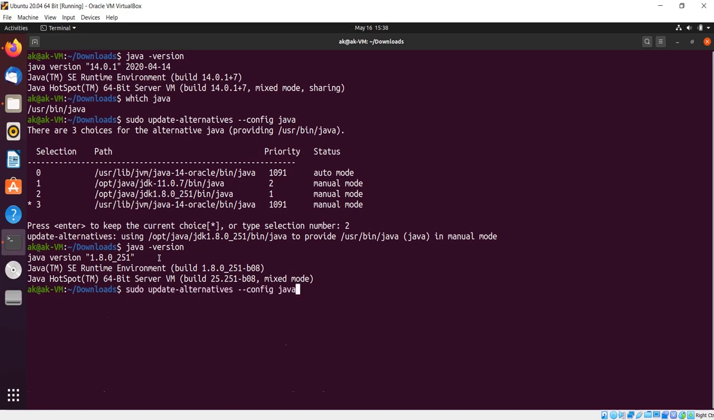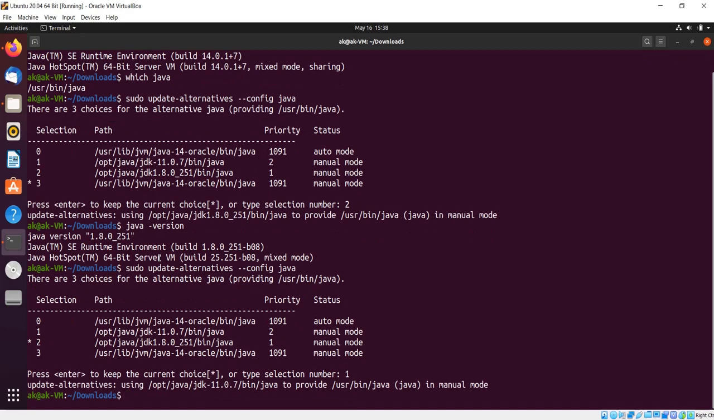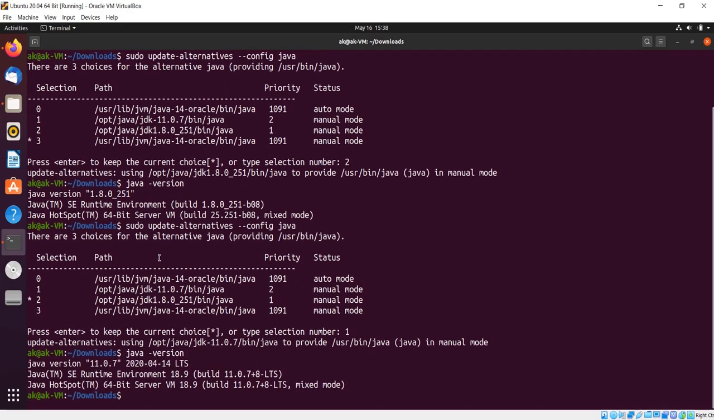Again, if you want to make it Java version 11, 11 is selection 1, right? So again, if I check the Java version, now 11.0.7 is selected. This is how you can work with different Java versions on Ubuntu and select the Java version. So this is number one.